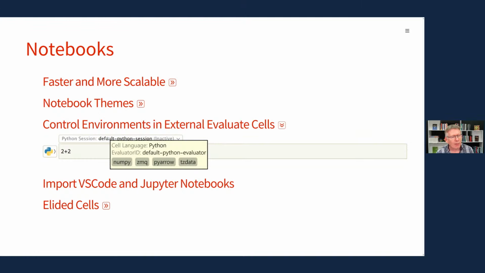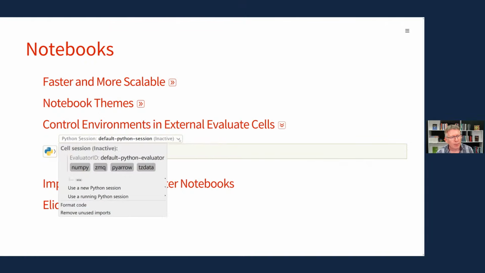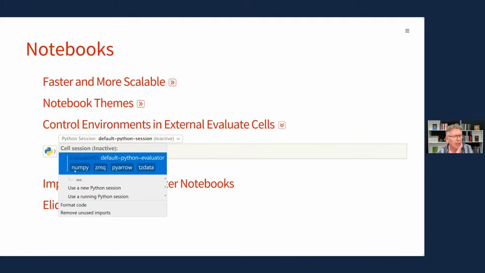Those cells now have this extra docked information at the top, which I can open and change to decide, is that cell using my default Python session, or do I want a separate Python session for this notebook, or a separate Python session that is configured in some special way for this notebook? So you can see in this particular Python cell, I've got it configured to expect NumPy, ZMQ, PyArrow and TS data to be part of the configuration.